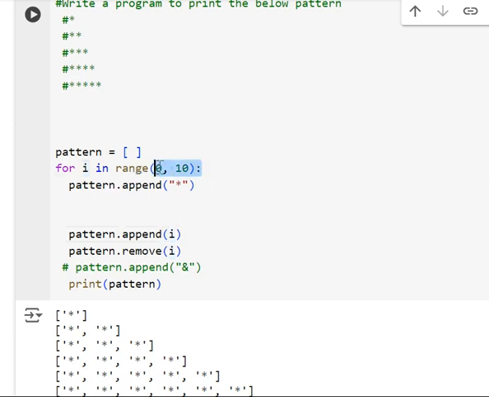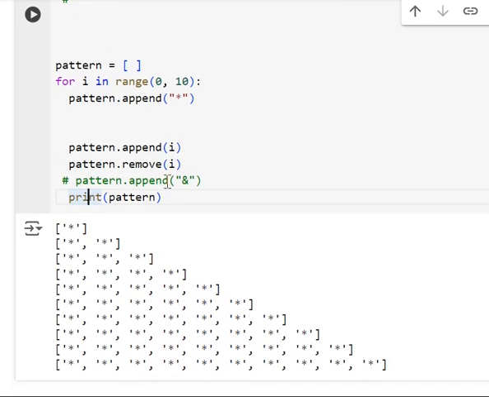But I don't want to print the numbers from 1 to 10. So what I did, I've written pattern dot remove i. That means just add the asterisk but do not add the numbers here in the list. And then I said print pattern. So this is what we get.